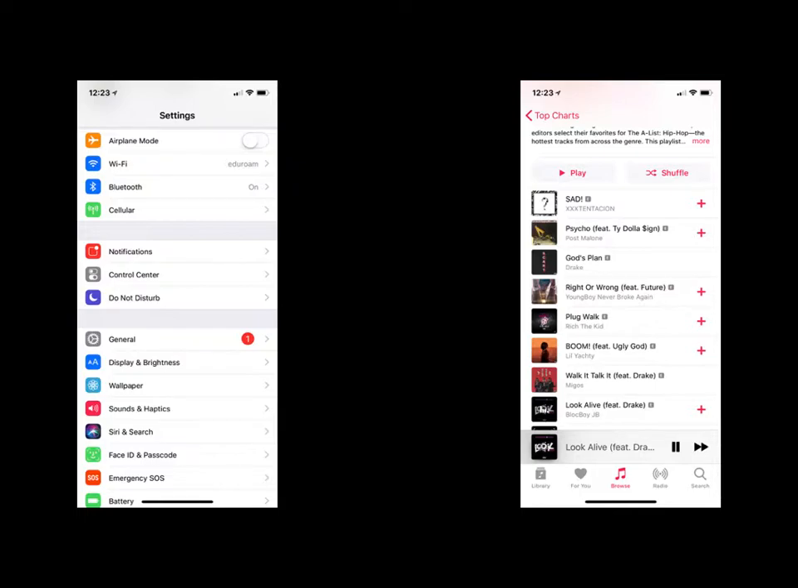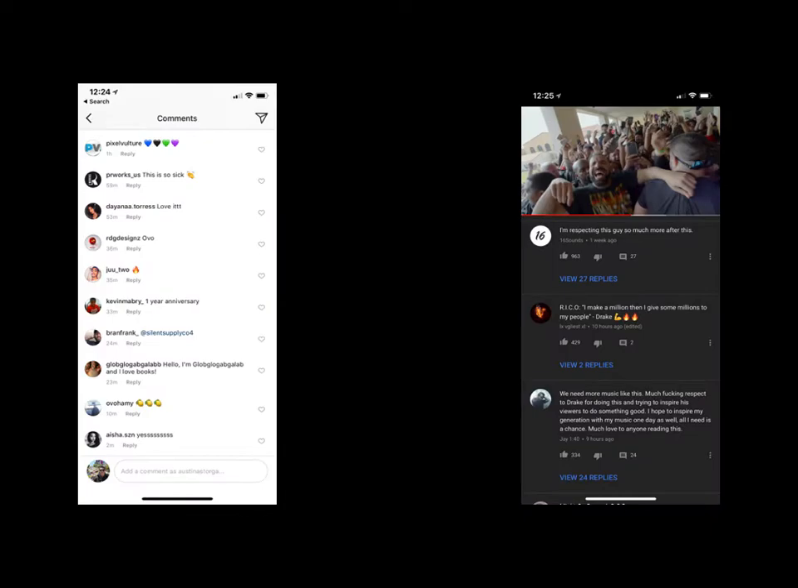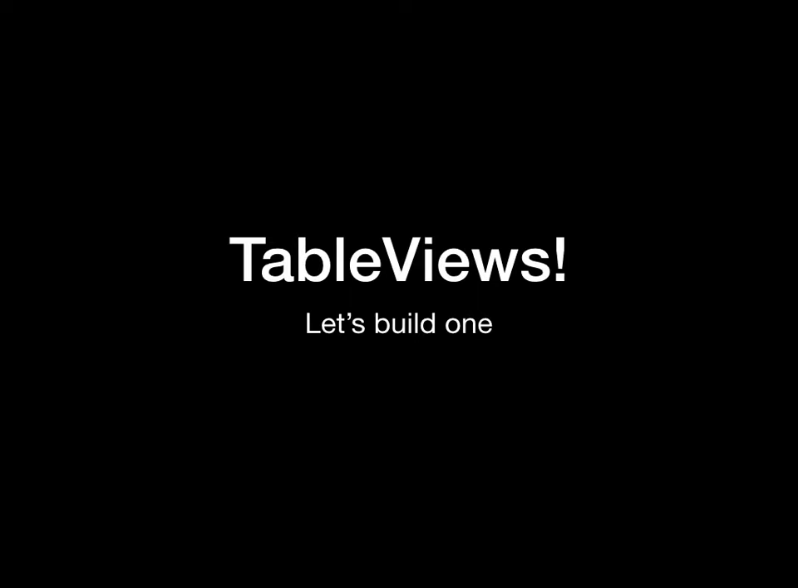And this is not only in Apple apps. The left is Instagram comments. The right is YouTube comments. Everywhere you see table views. It's honestly one of the most important components, I'd say, when you're learning iOS. You could represent anything. It's like a list, but in a nice way. And today we're going to go over how to build one. Does anyone have any questions so far?